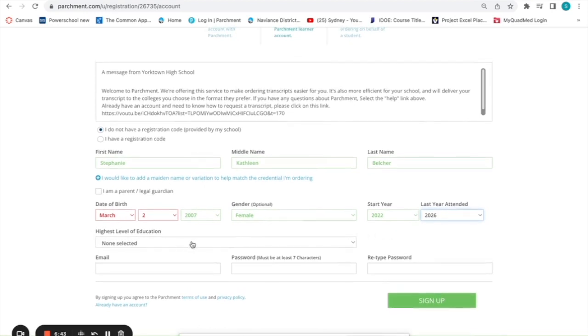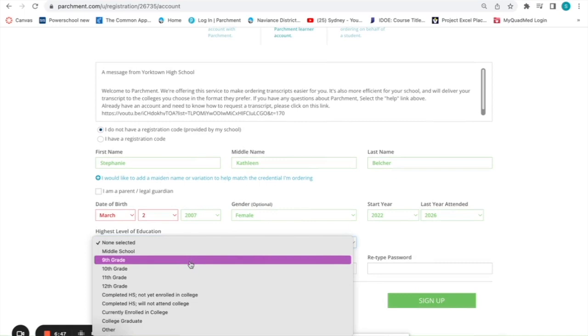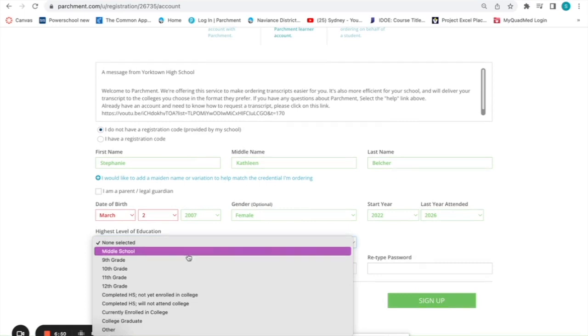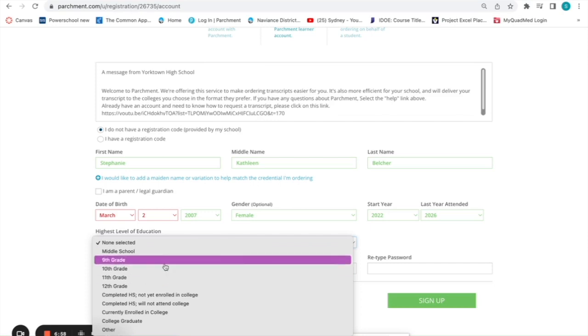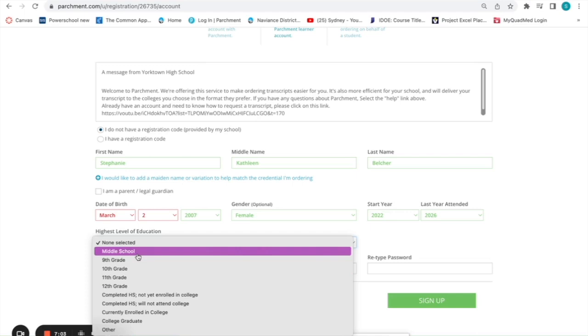And the next section is the highest level of education. Obviously, you guys are in high school right now, so you would say the highest level of education you've completed thus far is middle school. Obviously, if you are a new student in a different grade level, you're just going to put the year that you have last completed in there.